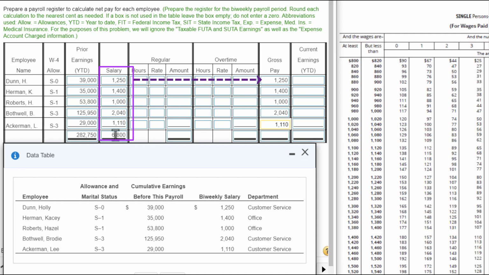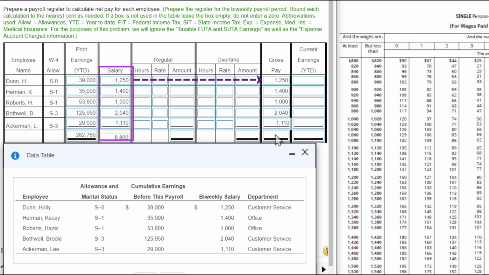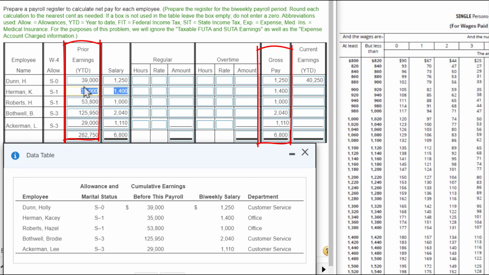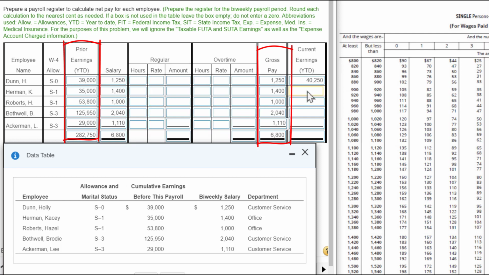And when we add these up, of course, we get $6,800. So current earnings year to date is all that prior earnings year to date plus gross pay. So I'm going to take 39,000 plus gross pay gives us $40,250 for Dunn. We take 35,000 plus 1,400 gives us 36,400.